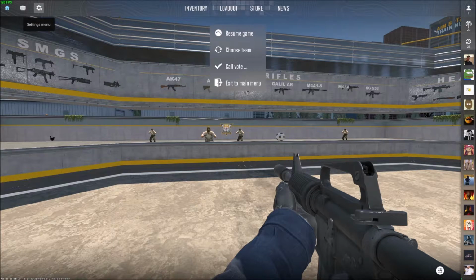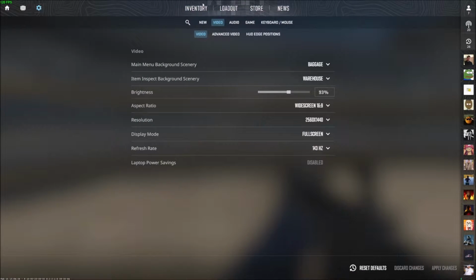So let's go to settings menu and then go to video, the video tab, and then just keep it on basic video. And here is the magic setting right here. So display mode, if you have it set to full screen, you'll have the most FPS, which is what I have now. But if you click on another screen while you do this, it's going to close your game.